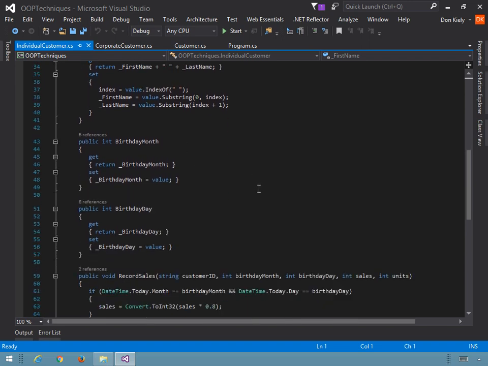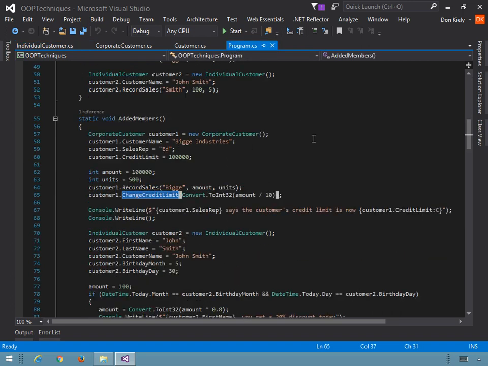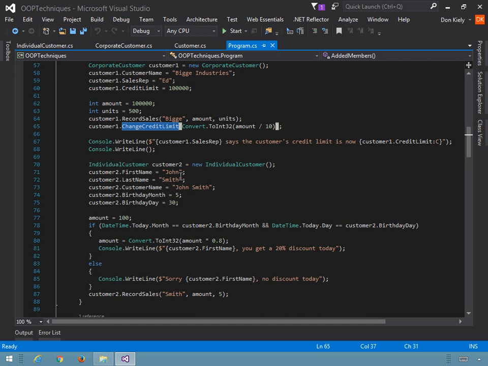All right, and then we have the birthday month and birthday day. All right, so these are unique properties of the individual customer derived class. And then the rest of the code here exercises that object. So I have an individual customer. I'm setting the first name property to John, last name to Smith. I'm also using that customer name property to again set the same values. So this is actually redundant to these right here, but shows that it can be done. Setting the birthday month to May 30th. And so these are unique features, all of which are implemented in the derived class, including customer name. And again, I'll talk more about that a little bit later.